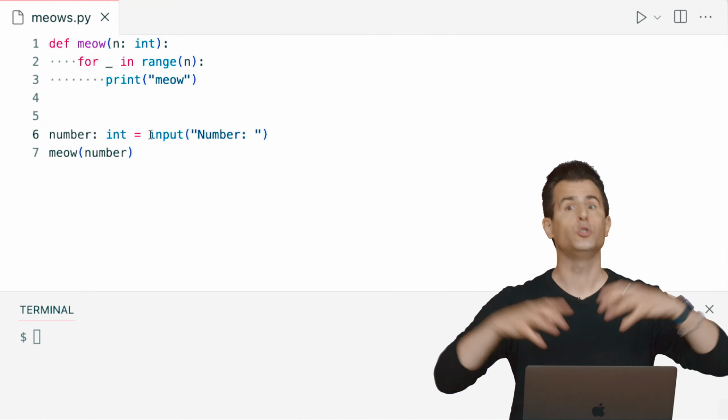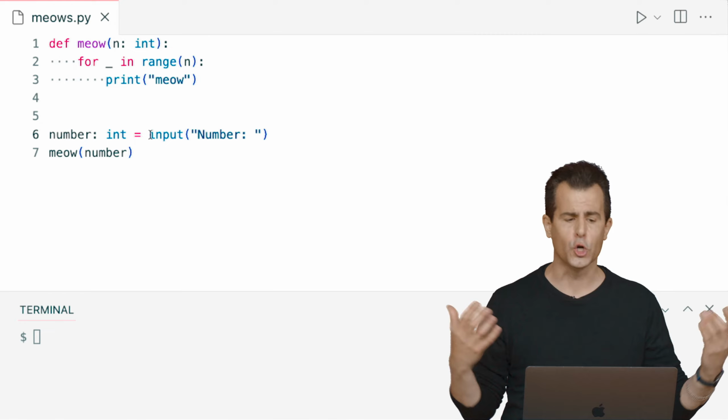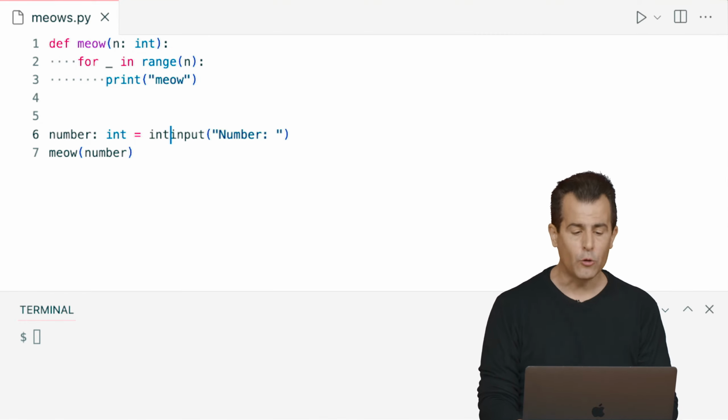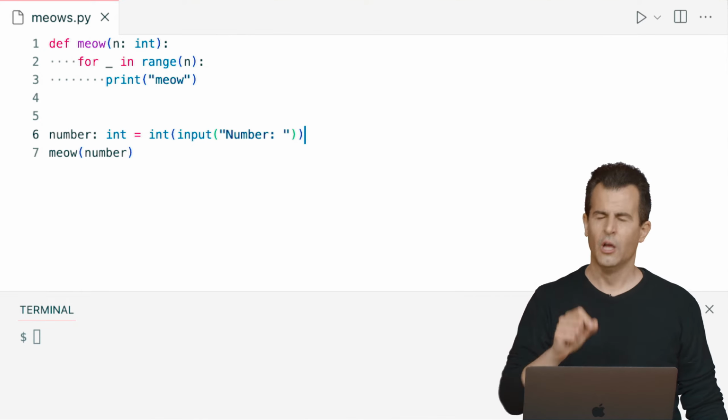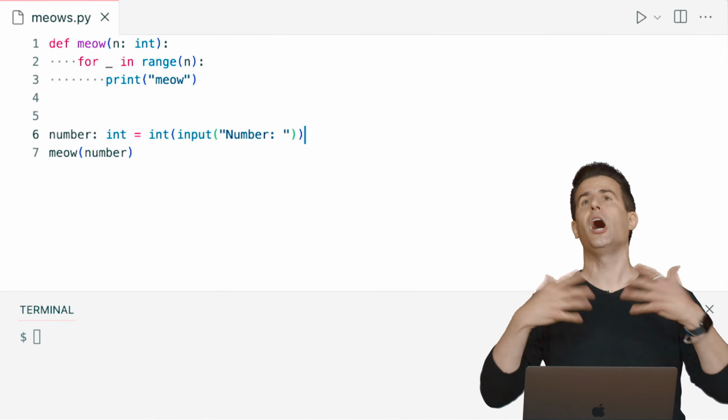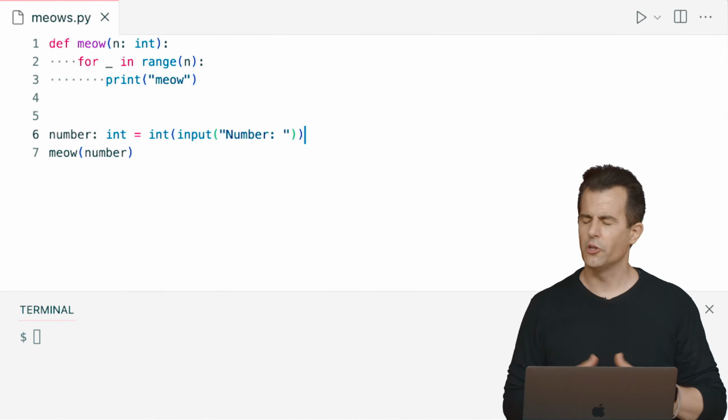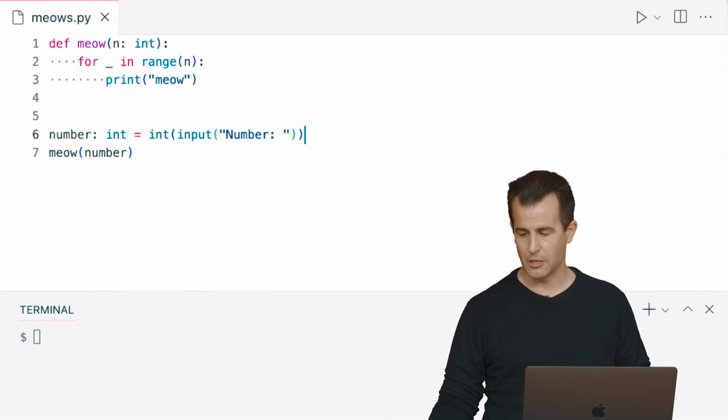And now let me do what most of you were probably thinking I should have done in the first place after all of these weeks. But now let me go ahead and convert the return value of input to an integer. For today's purposes, I'm not going to try to catch any exceptions or the like. We're just going to assume that the user types this in properly.